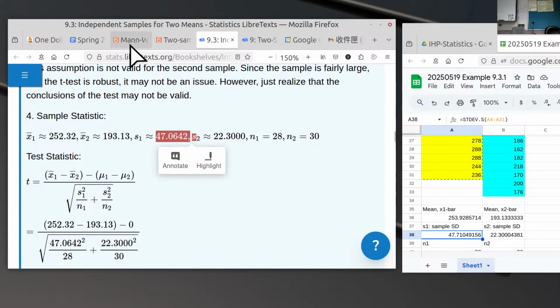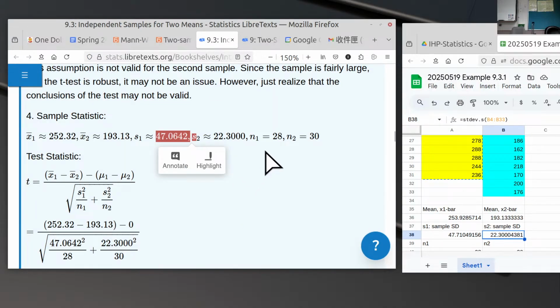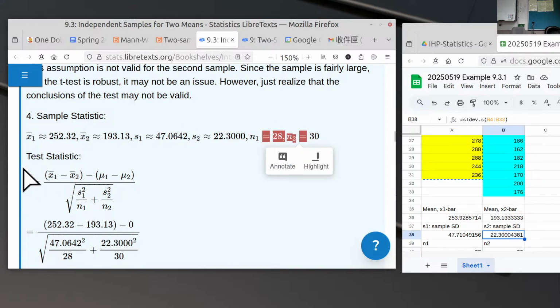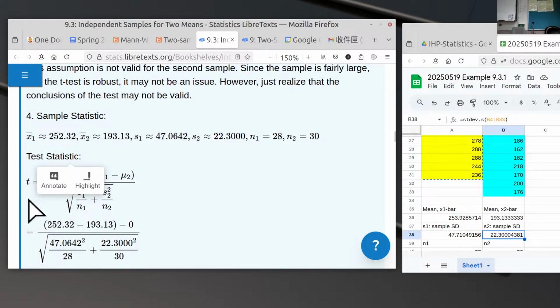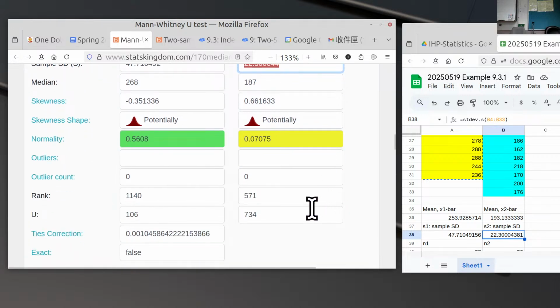And the second one is here. Sample standard deviation 22.3, the same as my calculation and the same as the textbook. Then the t statistic, the t score, is 6.051.